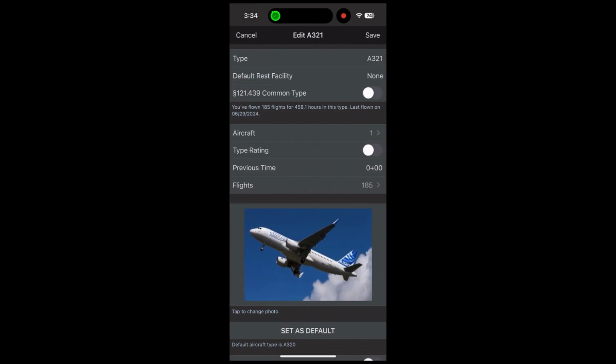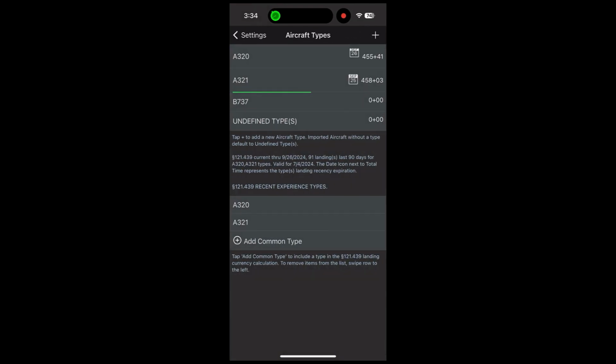So there's two different ways that you can add or subtract an aircraft type from the list of common types included in this calculation. Selecting the green indicator there is the one, and then you can add down here at the bottom as well. And this is just a sample, but if I had 737 on here, that is not included in the landings that are calculated with this feature.